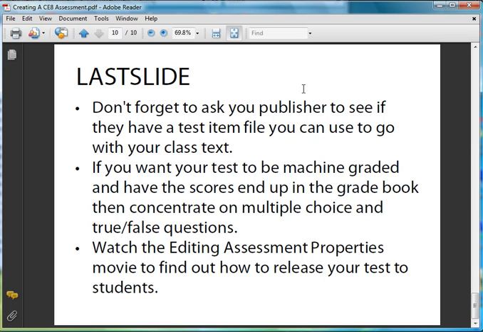Last slide. Don't forget to ask your publisher to see if they have a test item file that you can use to go with your class text.